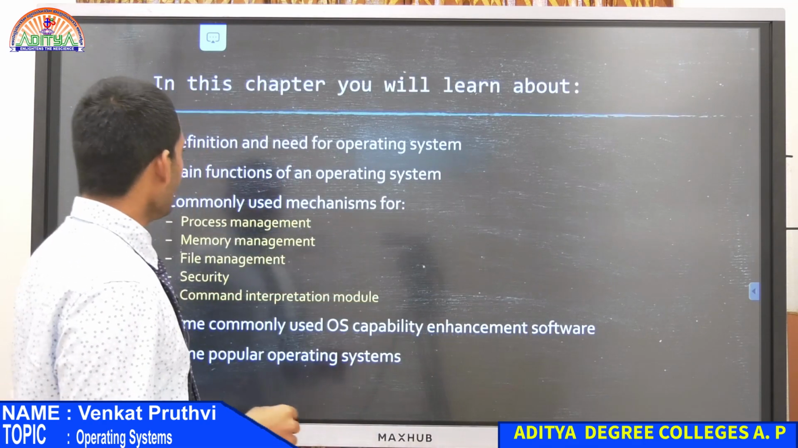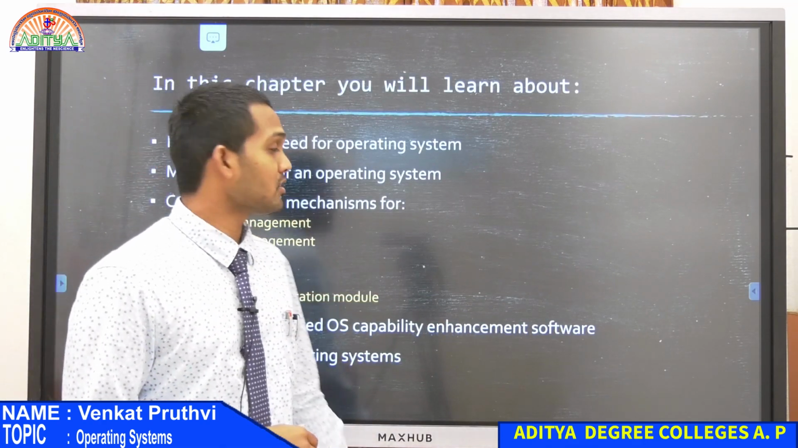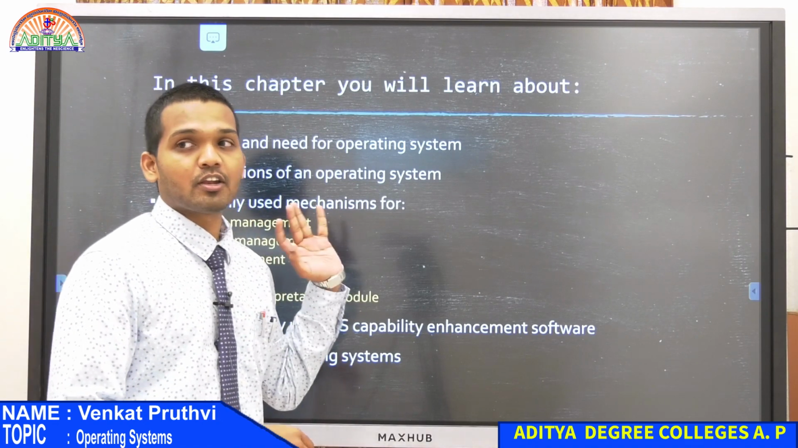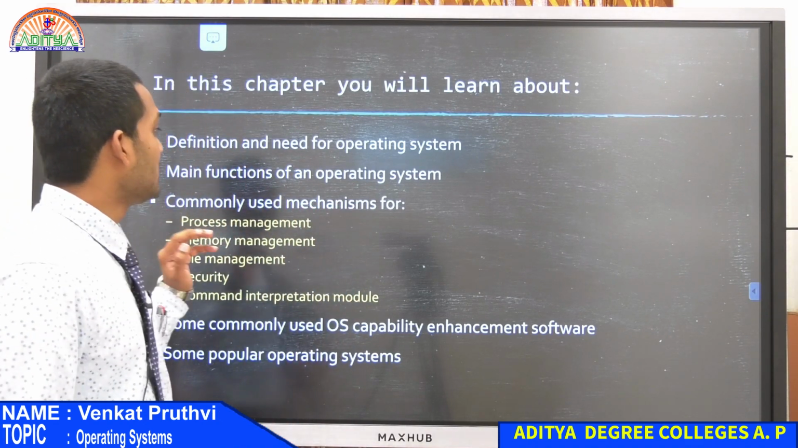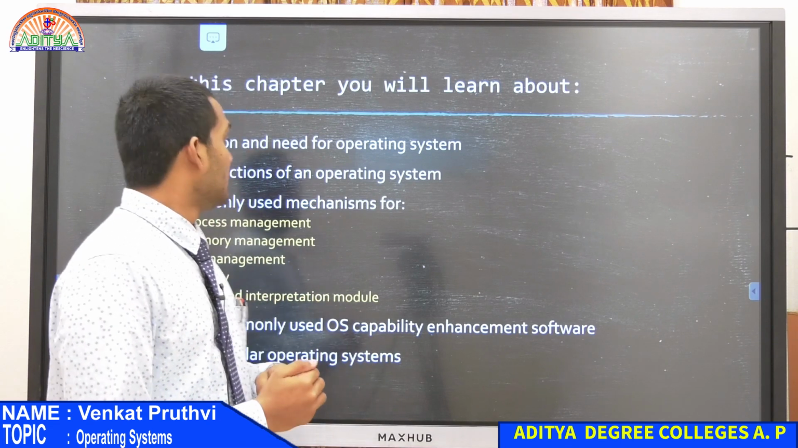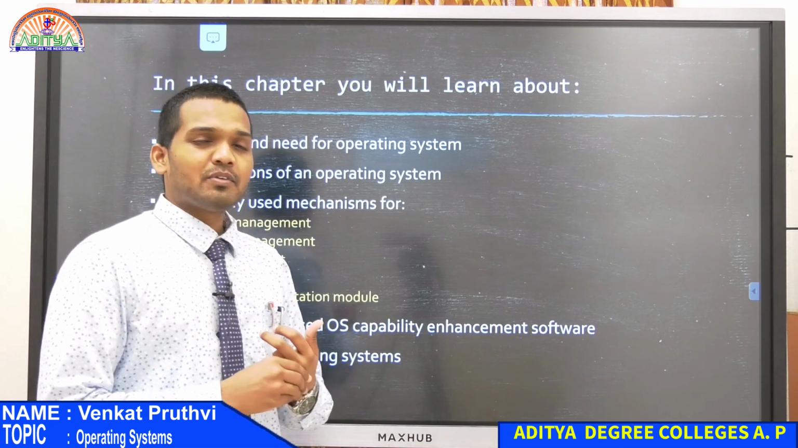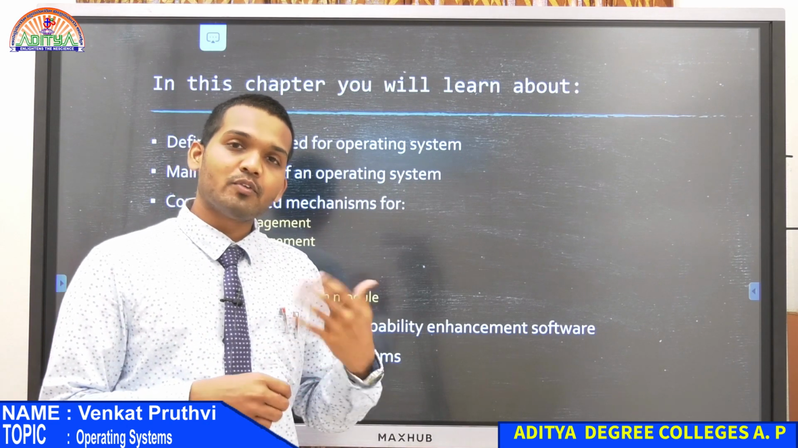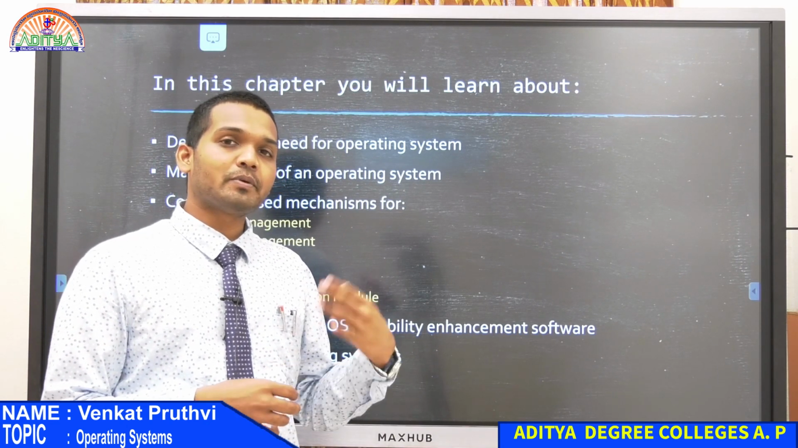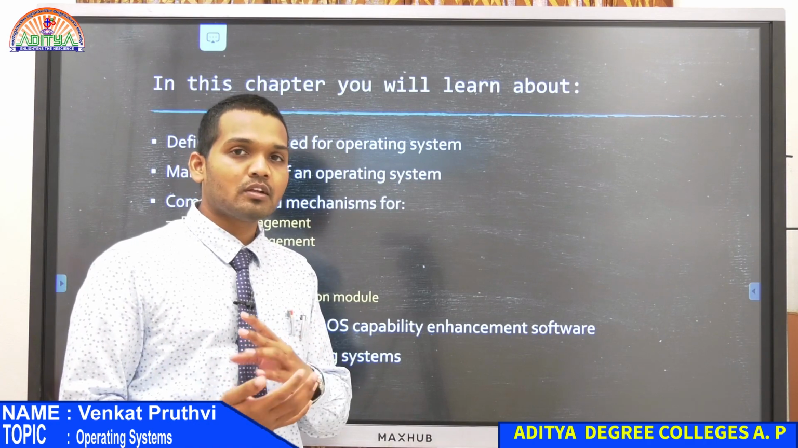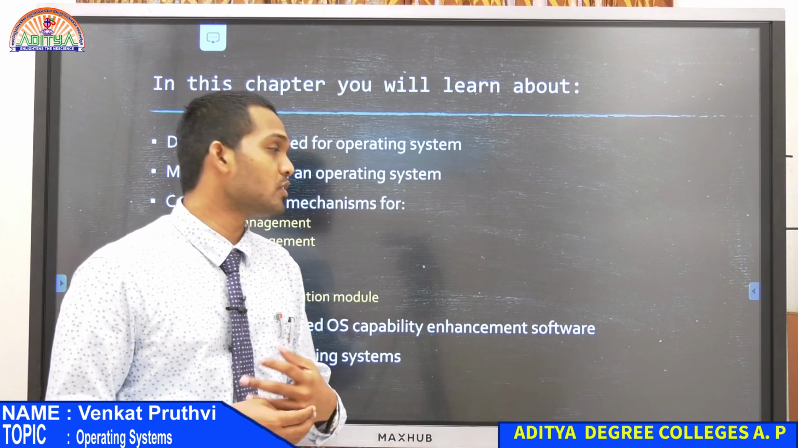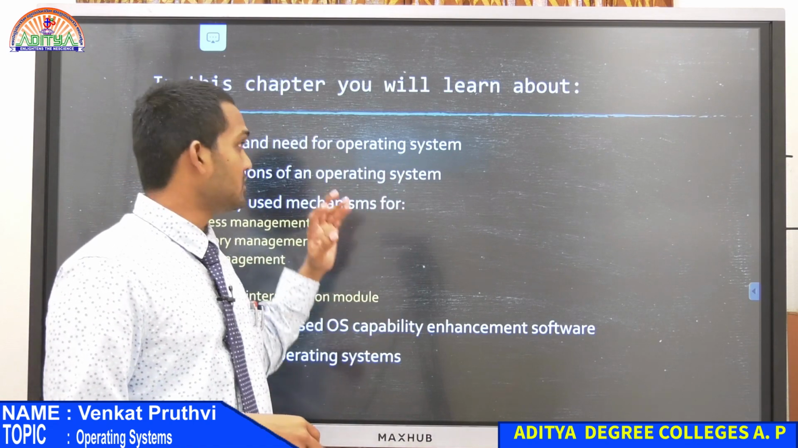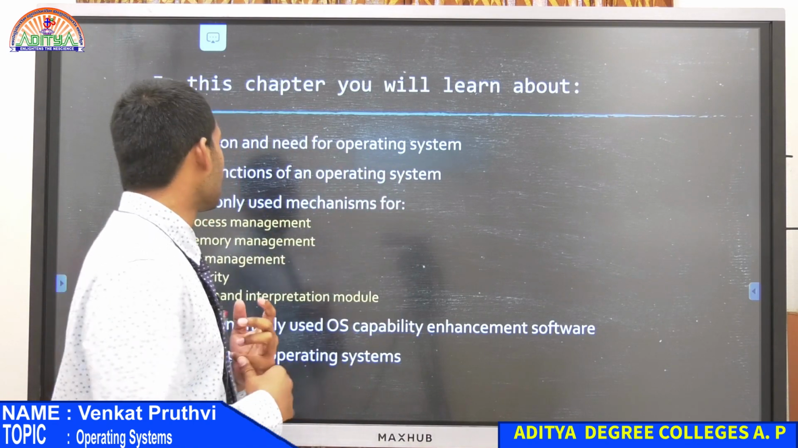In this chapter we will be learning about the definition and the need for an operating system, and then the main functions of an operating system. First of all, before starting any concept, we have to understand what the need of it is, why we require it, and what purpose it serves to our technology or the device which we are using. So we will first understand what an operating system is and the need for it.